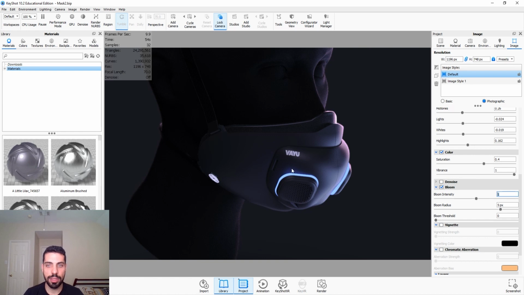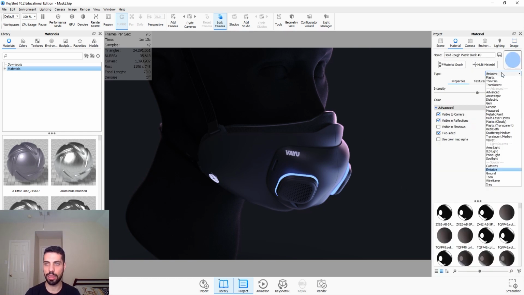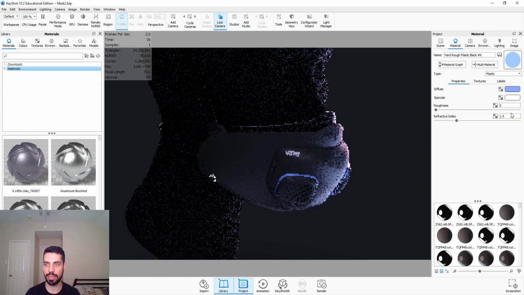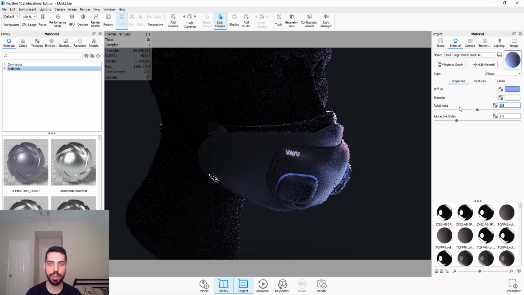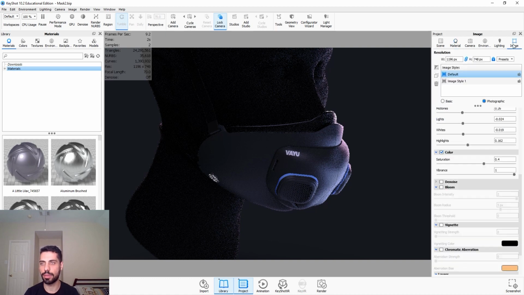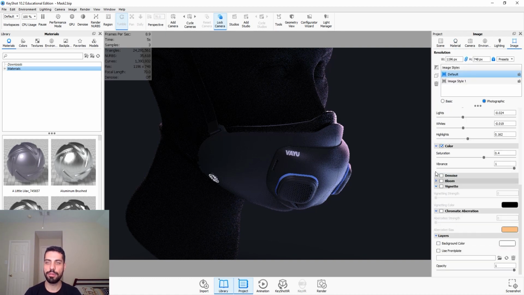So this is at 1 and this is at 2. You can see that the whole render is trying to just add that halo effect around wherever the light source is. So I don't want to use this. And let me just go back to plastic. And what was it? Half or something. Yeah, that's fine.